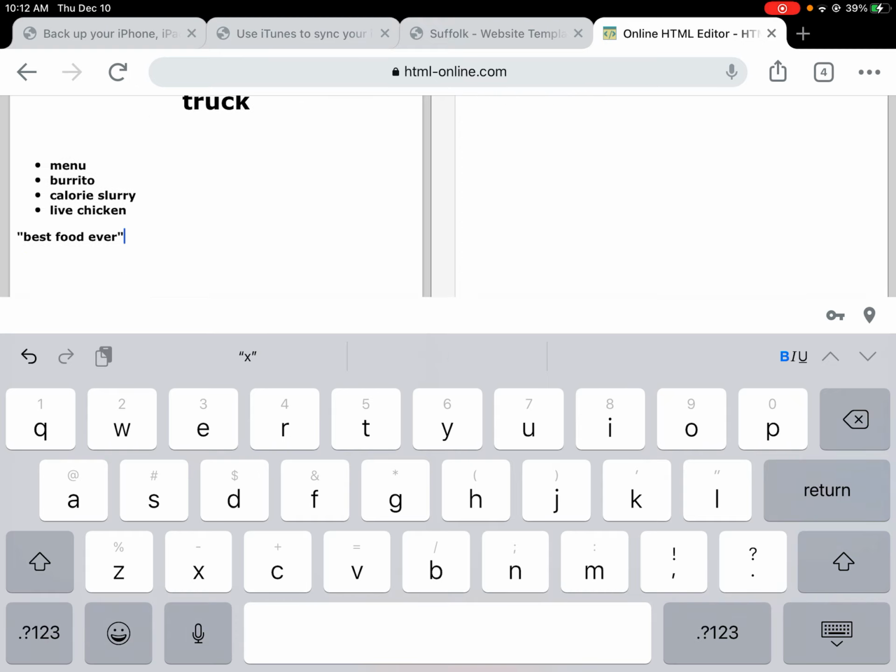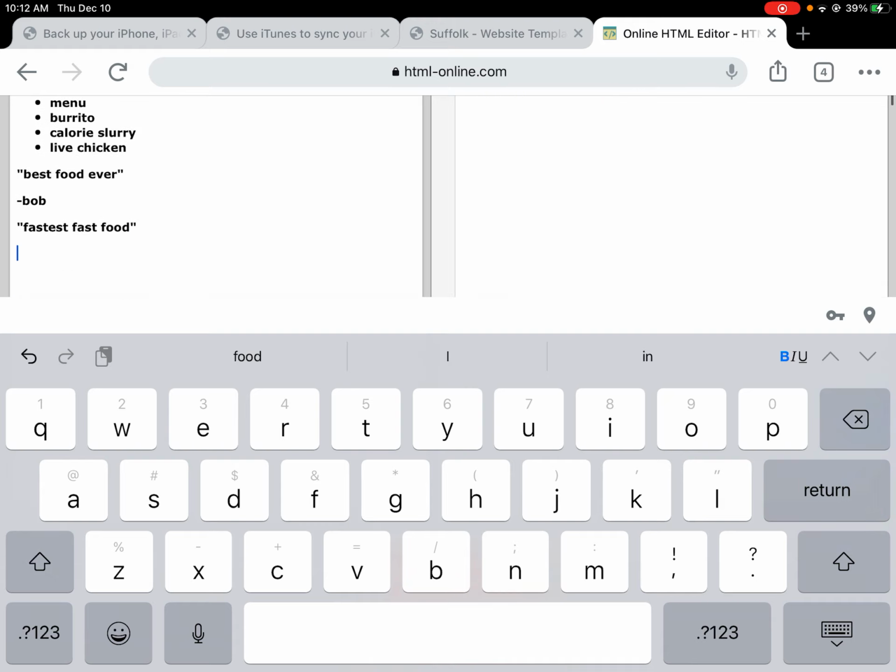Let's do this thing with the dash. And then Bob definitely thinks this is the best food ever. And then we also have the fastest fast food. This one was on the picture I wrote down in my little notes. This was Jill saying that it was the fastest fast food. You might note Jill knows a lot about being fast.